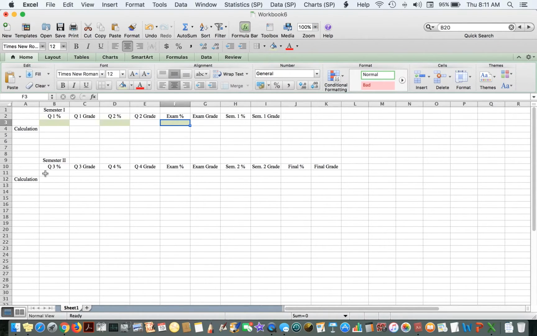Then we want to come down here for 3 as well, this percentage right here, this one here, and exam. And what that means is these colored cells are the ones that you're going to actually fill in information so that the spreadsheet does the calculation for you. And that's very, very important. So let's take a look at this now.